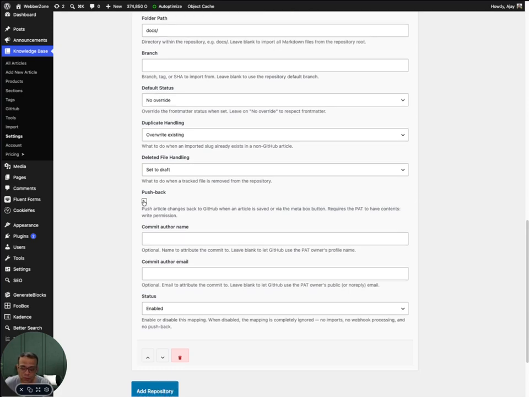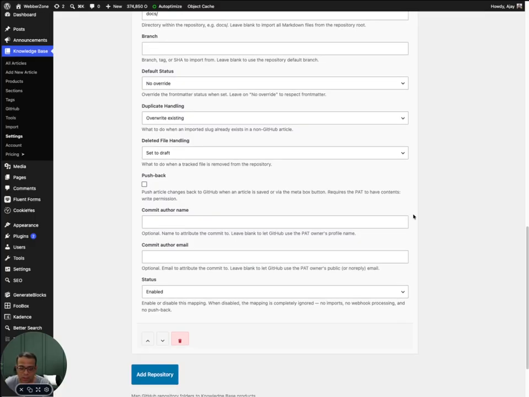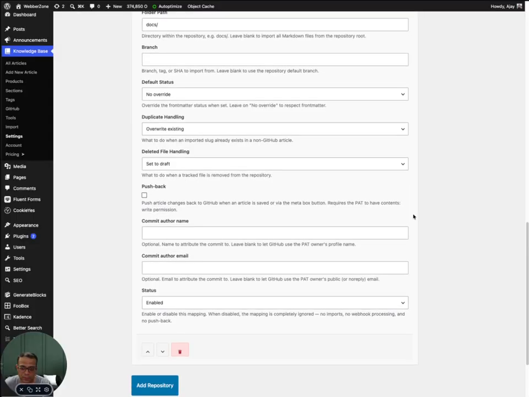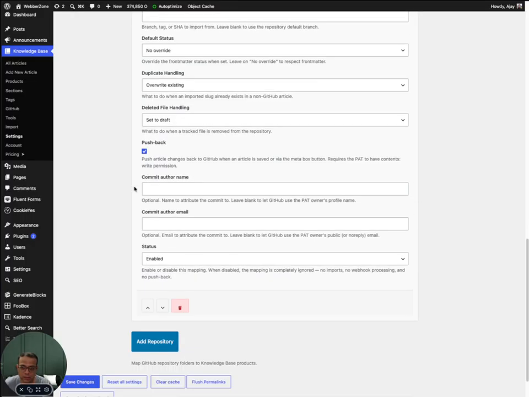Enable pushback over here if you want to push changes back to GitHub automatically. This is your override for the plugin itself. I think you do need to turn this on if you want to do the export feature, so not just automatically, but even manually. These allow you to override the commit author. In most cases, you don't need to do this.